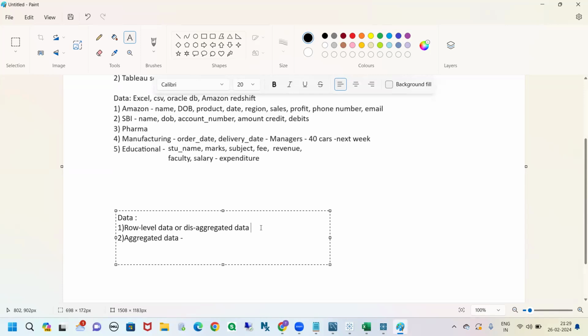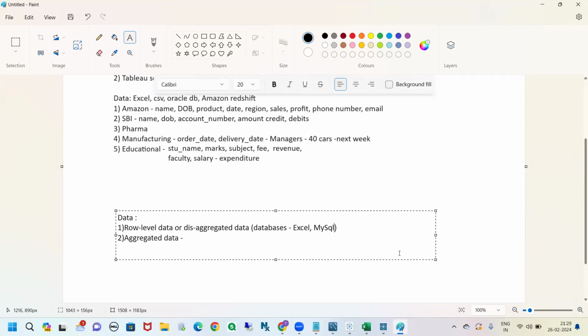Now, where do we have this disaggregated data or row level data? Simple. Whatever data we have in the databases is nothing but disaggregated data or row level data. For example, an Excel file, CSV files, or a MySQL database. Whatever data we have in the databases is a row level data or disaggregated data.